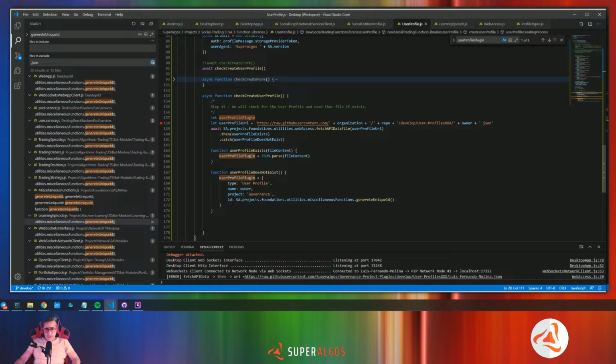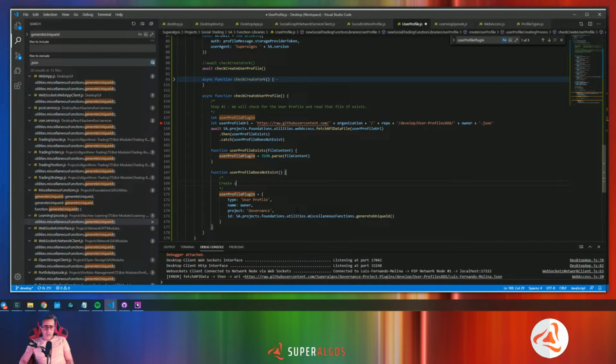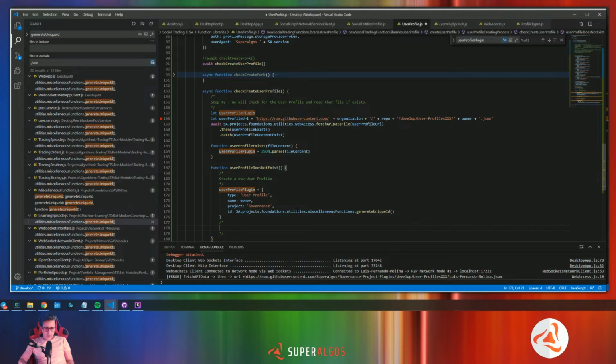So the thing here doesn't stop here, because we will need to create a profile, create a new user profile. Then we will need to create a wallet for the new user profile.